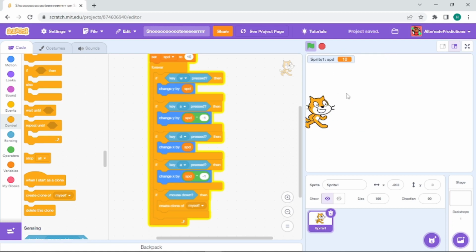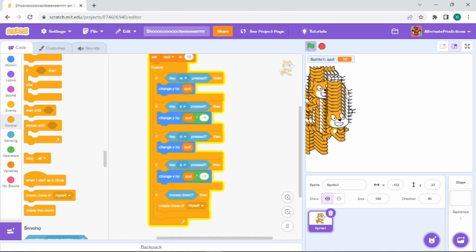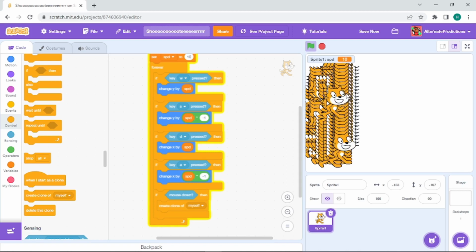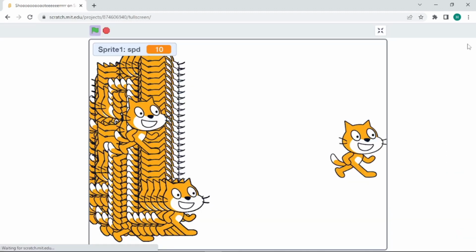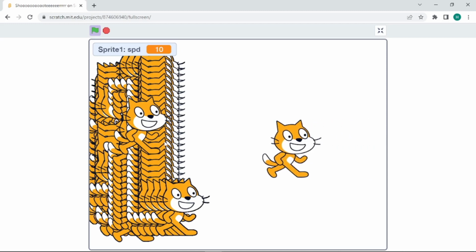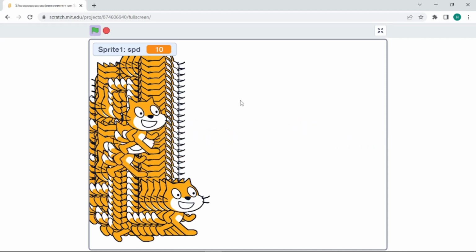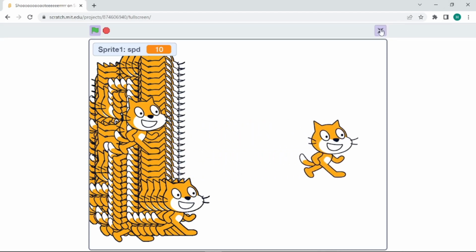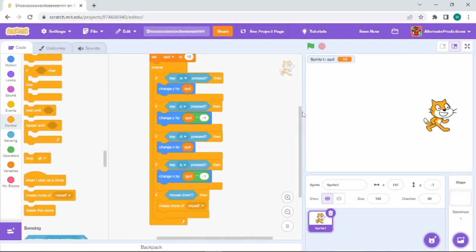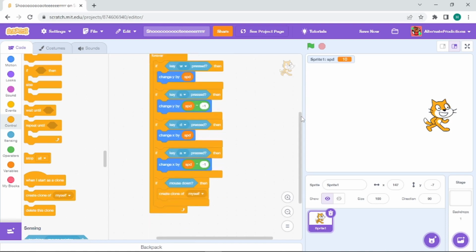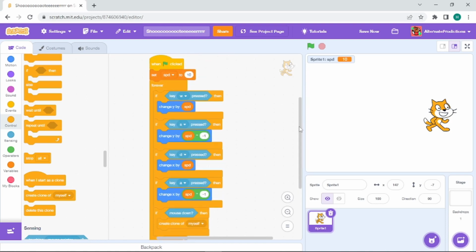Now you see Scratch has a clone limit. Let me make too many clones. I'm just going to wait. Now you see that once we've reached the Scratch clone limit, which is somewhere around 350, then you won't be able to make clones anymore. So that's the disadvantage of using clones. Once we reach the clone limit of Scratch, we won't be able to use clones anymore.